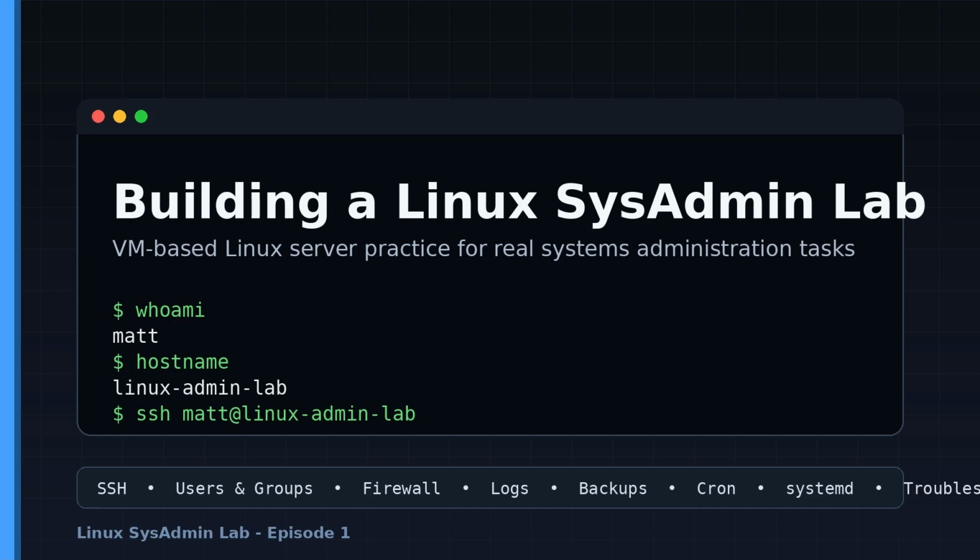In this series, I'm building a Linux sysadmin lab from the ground up. I'll be starting with the VMs so I can easily break things, document the process, and build the real admin skills before moving into bare metal and Kubernetes. So I'm going to be installing a VM. If you already have a VM, just skip to the time.